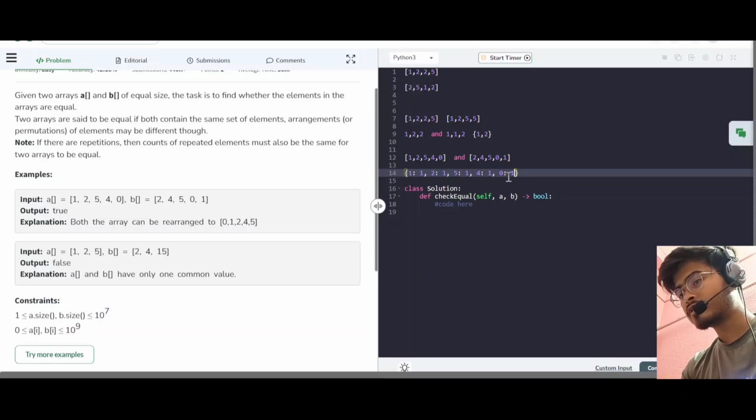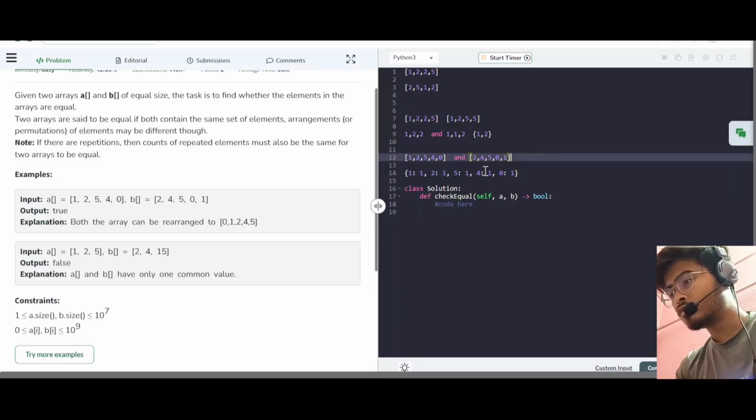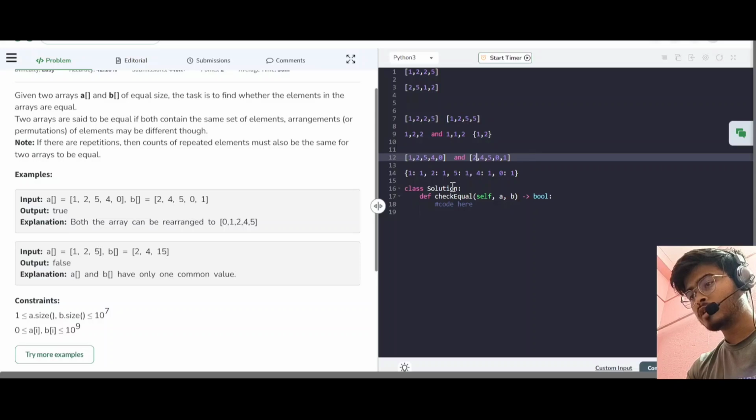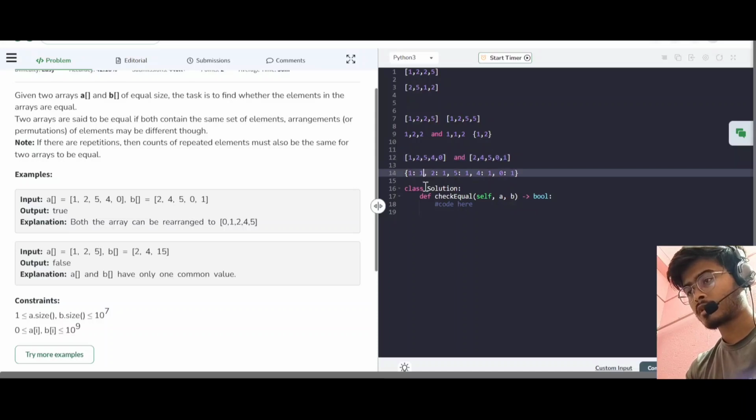Now we traverse the second array. The first value is 2. 2 exists in the map or dictionary, so we decrease its frequency from 1 to 0. We will subtract the values: 1 minus 1, now it becomes 0. Since the frequency becomes 0, we can remove it from the map, right?